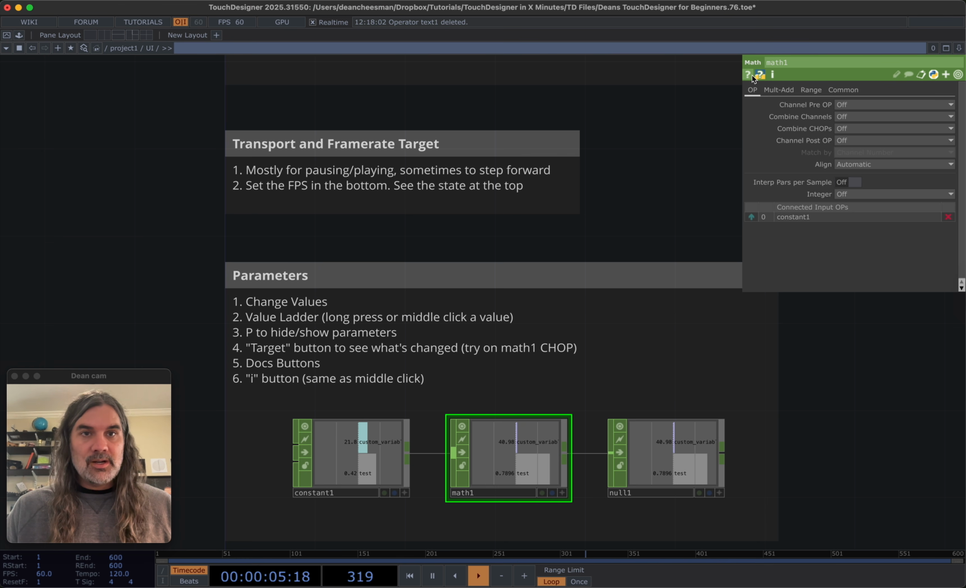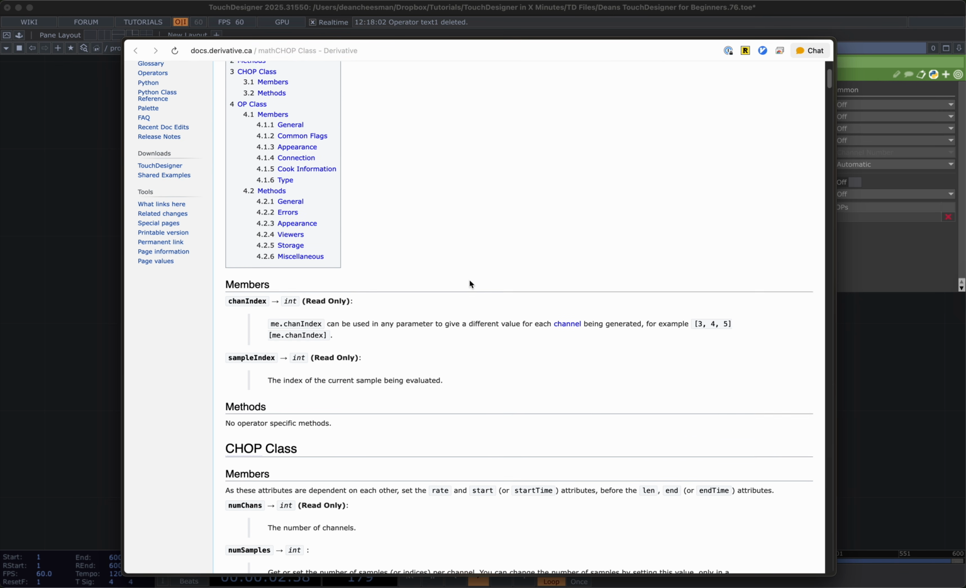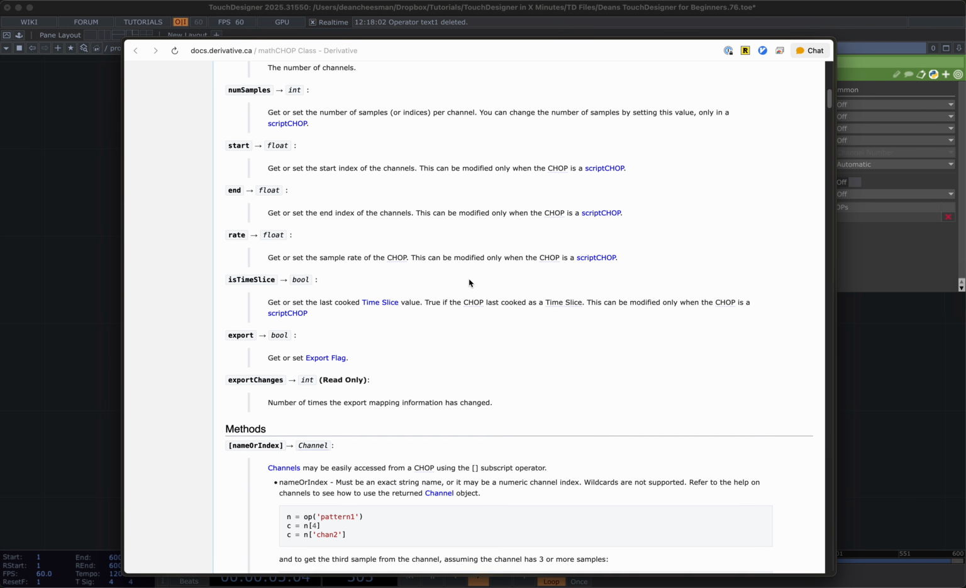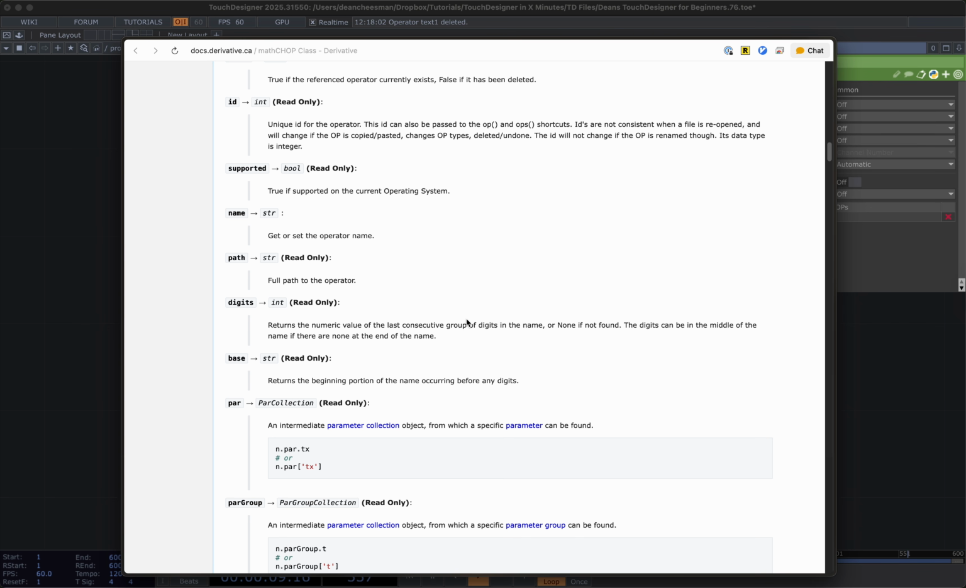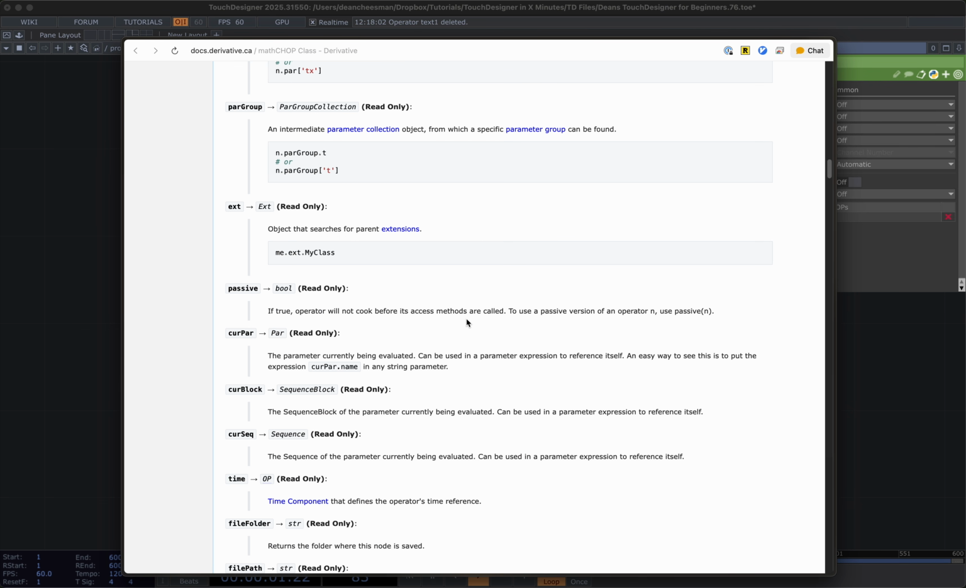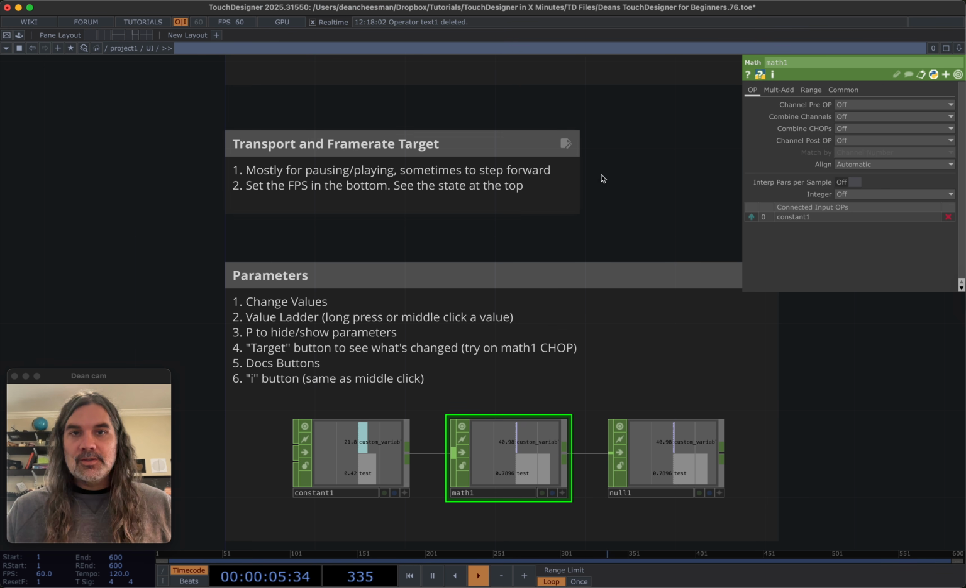This was our first checkbox here, which is our normal help description of the operator. And then there's this one that has the blue and yellow, which will give you the Python methods and classes and the different code that you can use to access the tools and the functions of this operator through code, if you're comfortable doing that. So those are the two different help options you can get inside of here.